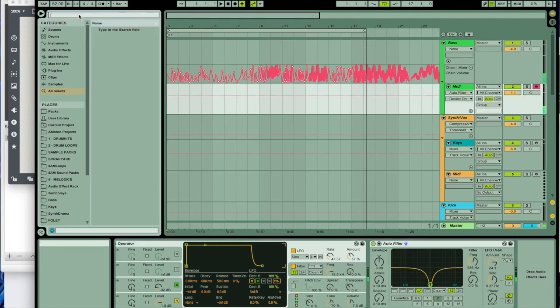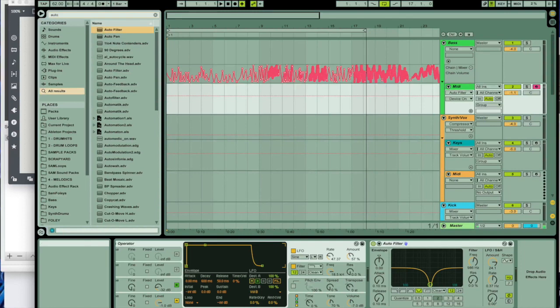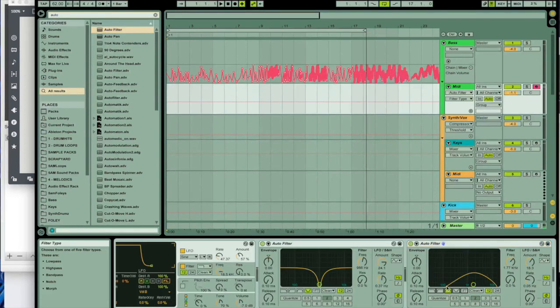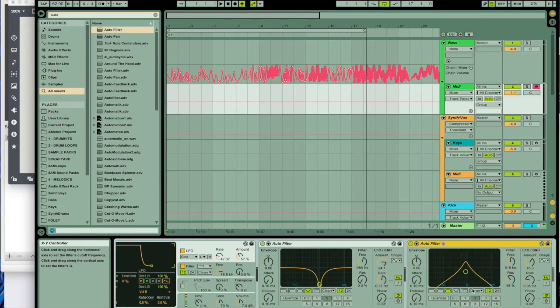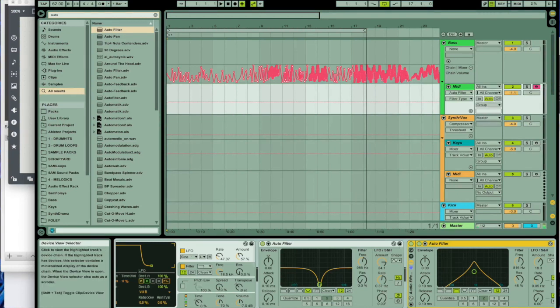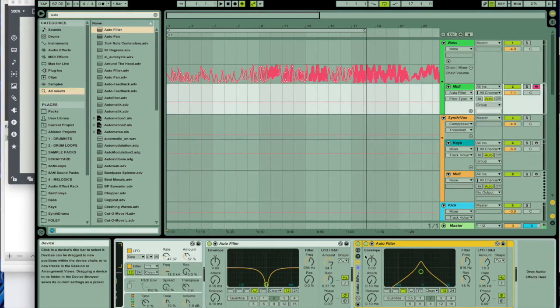And we're going to do one more thing before we add the special ingredient. We're going to do two parallel band passes. So I brought out an Auto Filter, set it to band pass. Then I'm going to group that Auto Filter. Command G puts it in a group.